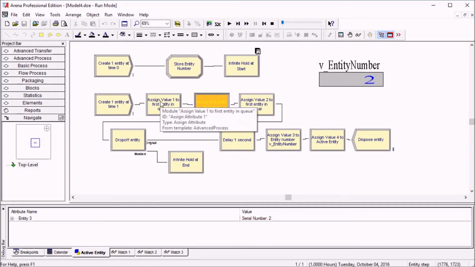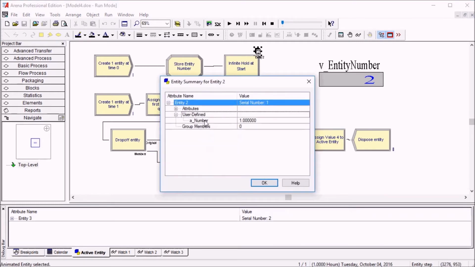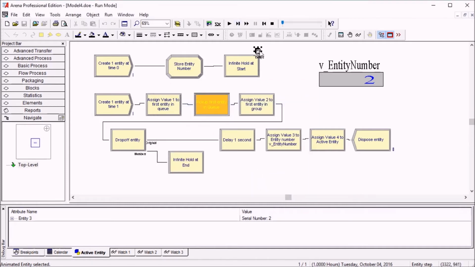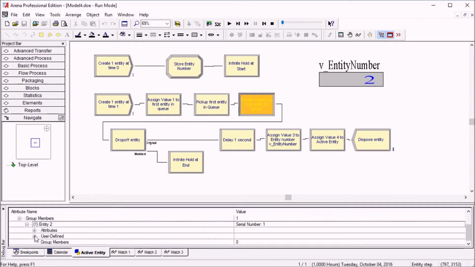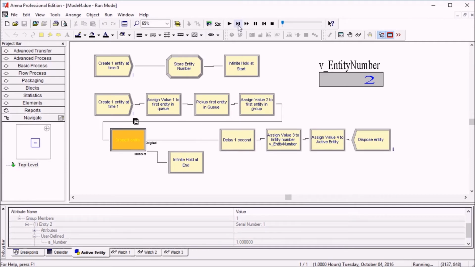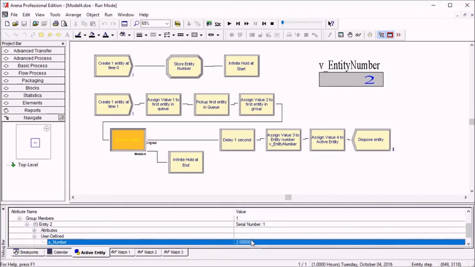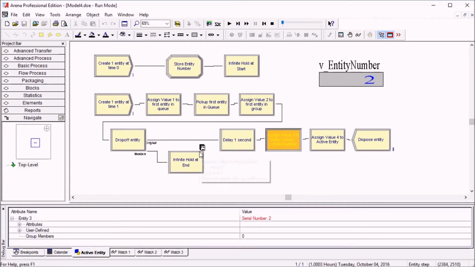using our assign attribute module. So if I double click here and I look again in the number, it's now 1. And then I will pick up that same entity. So it's now in a group. For my current active entity, we now have that same entity in the group right here. And I will be setting that value to 2 using the assign attribute module for the second time. So if I look at the attributes here, it's now 2. Then I will drop off the entity in another queue here.